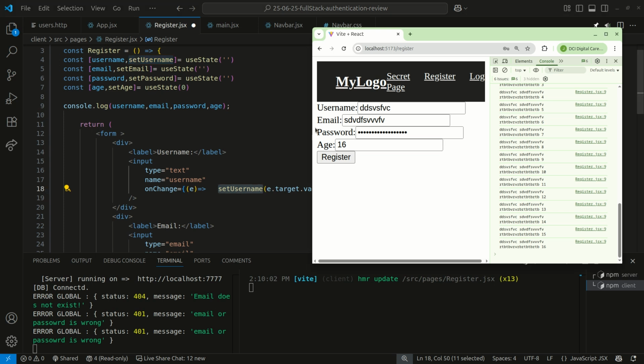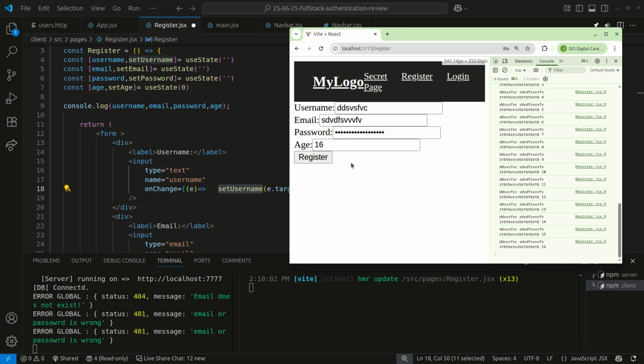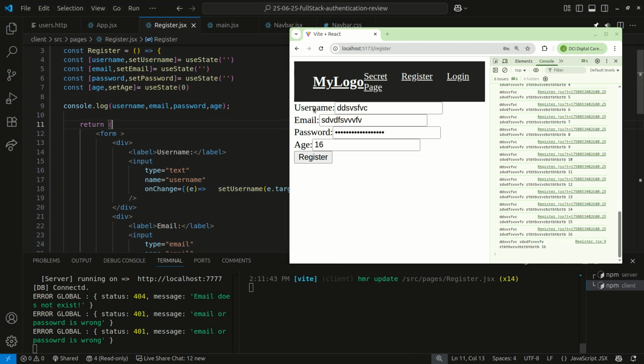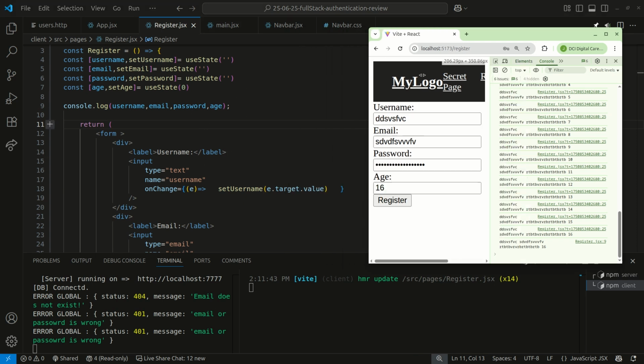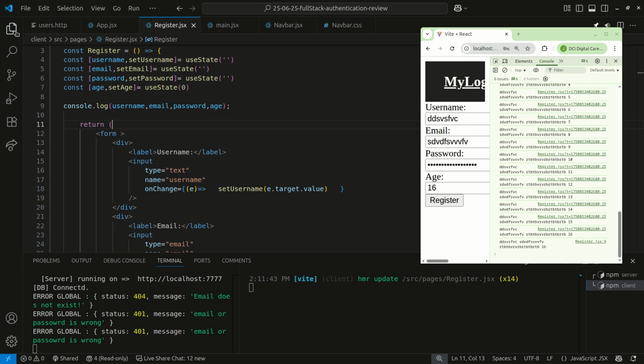Now when you have all the information, what happens when the user clicks on register? Then we need to do the rest of it. But before that, let's also create a login page. Yeah, so let's leave it like that. From here, let's go to create a login page.